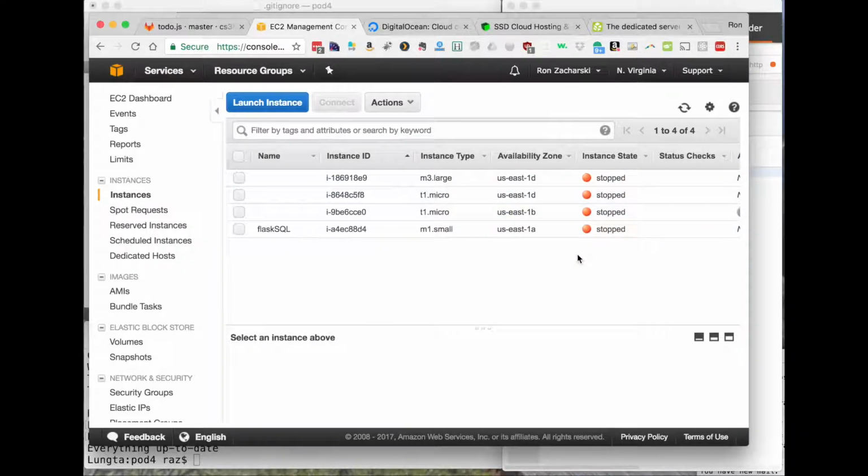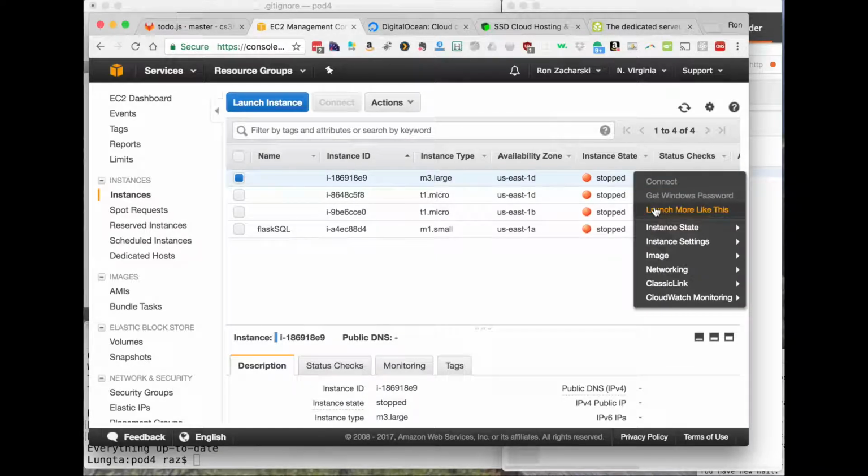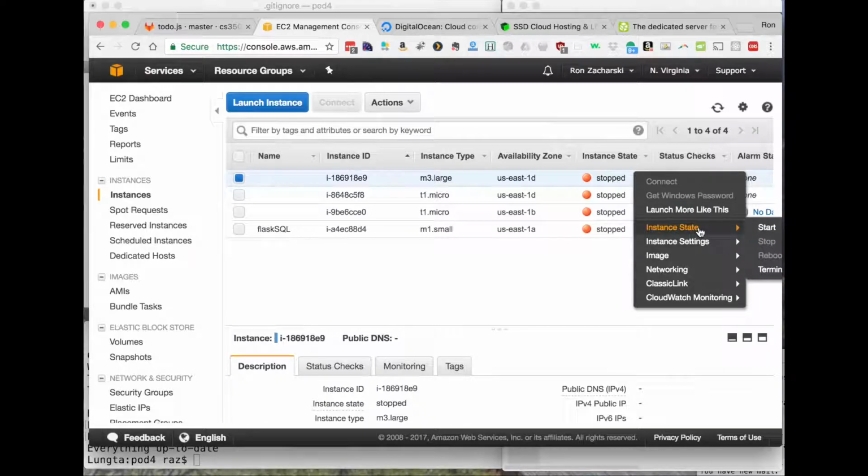And here you can see all my instances are currently stopped. But if I wanted to start, then that's relatively straightforward. I can just say state. Whoops, I kind of zoomed off my thing here. Just give me a second. You can say start.